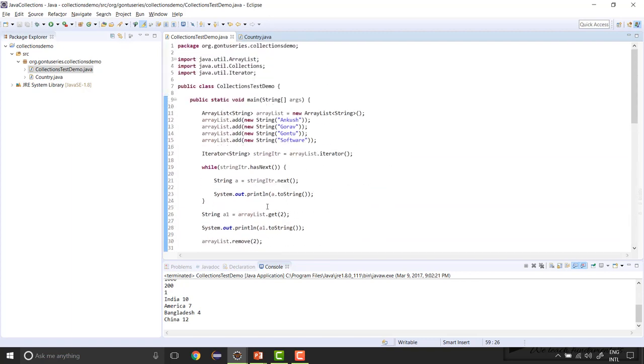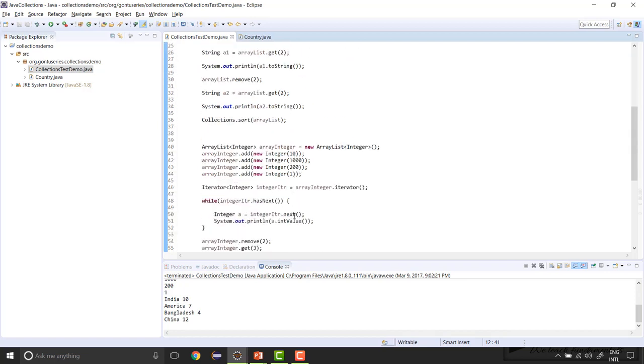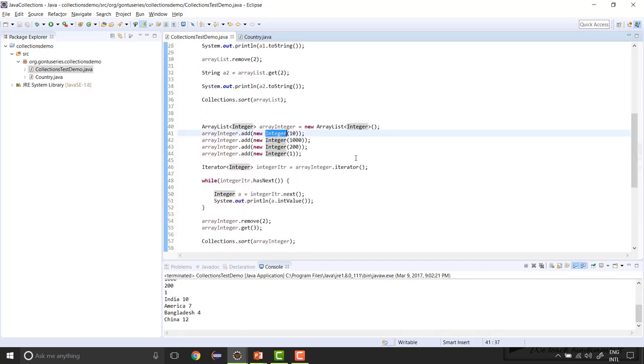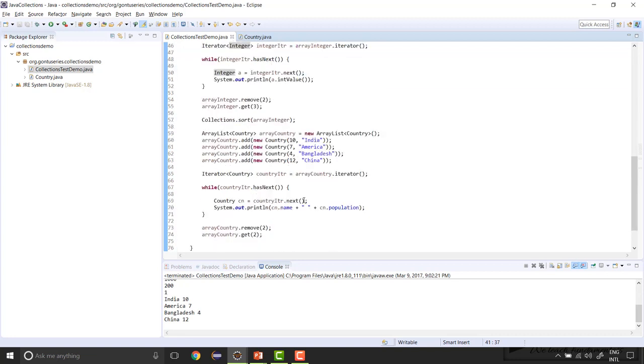Now how about this? We know for string Java can arrange things in lexicographical order. For integer, if you want to display things in ascending order, it can do so as per the value of that integer. Now in case of Country, what order is it going to give you? If you make a call to Collections.sort and pass that array list of Country to it, what order is it going to give you? Well, you cannot comment on that.